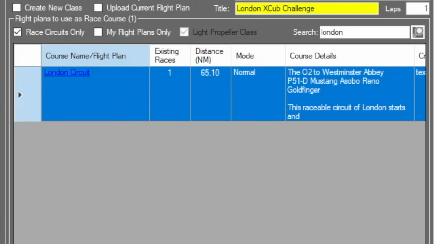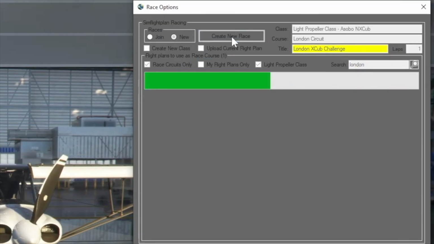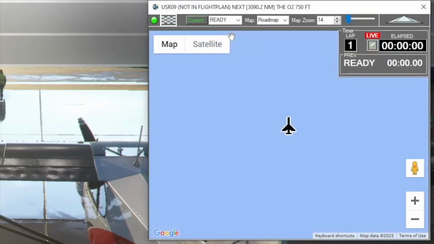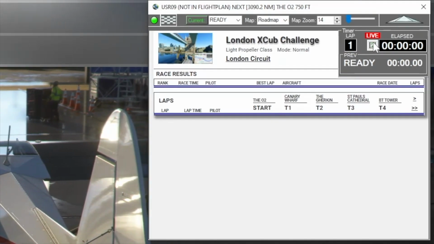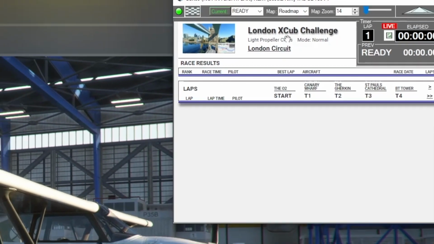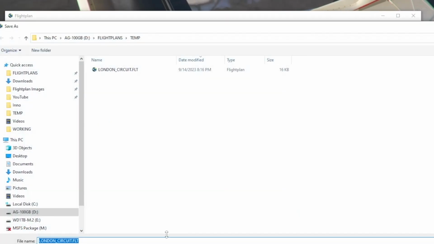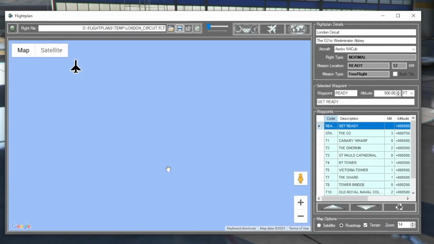And because I'm creating a new race, my light propeller class checkbox is grayed out. That's telling me you are going to create a race in the light propeller class. If that's not what you want, you need to back out and pick a different aircraft. So let's create a new race. And now we're live, ready to race the London circuit with an XCub. Now, just like before, I'm going to need a flight plan with the XCub and the London circuit, so I'm just going to close, save it to my temp directory here, and in fact, I'll just overwrite the one I've already got.